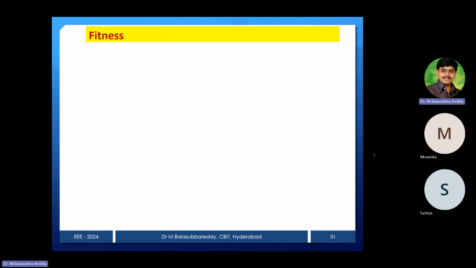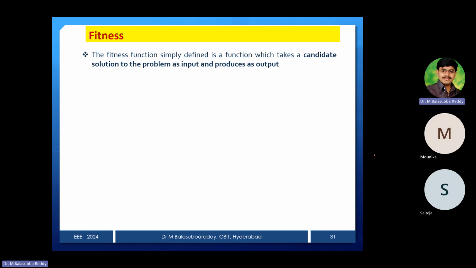Now the next topic is fitness. As I already mentioned, once the chromosome is defined, whether binary encoding or whatever we are using, we need to find the fitness, because we first generate a random population and use it for finding the fitness. Fitness is the objective function: we take a candidate solution to the problem as the input and it produces an output. Whatever chromosome you give as input, it gives the output.